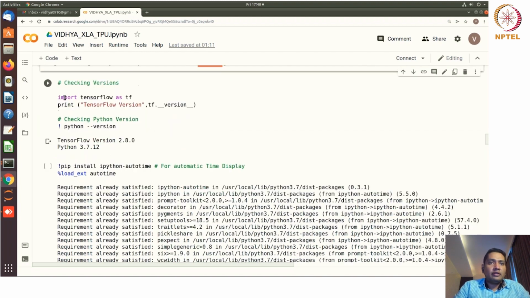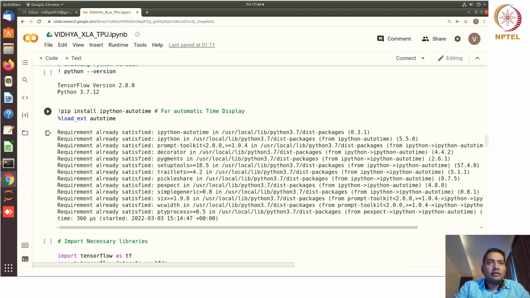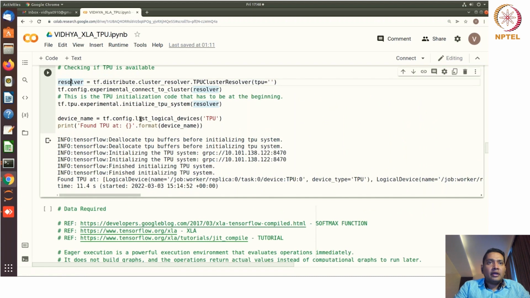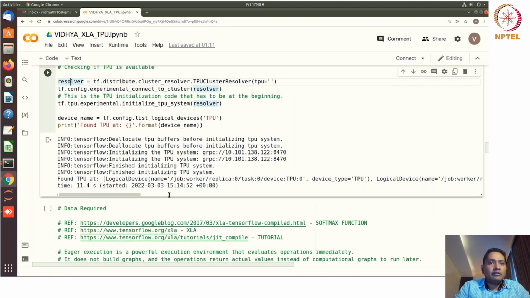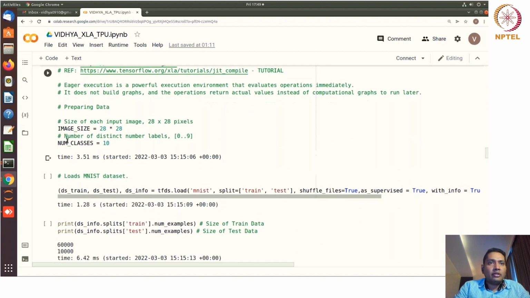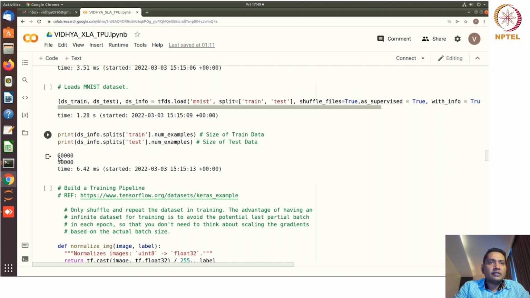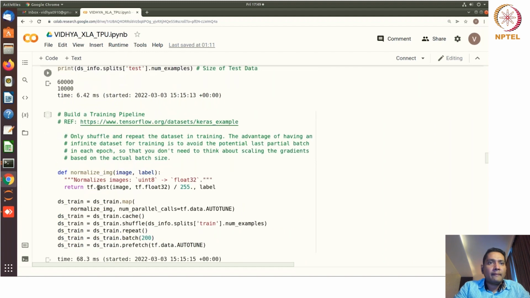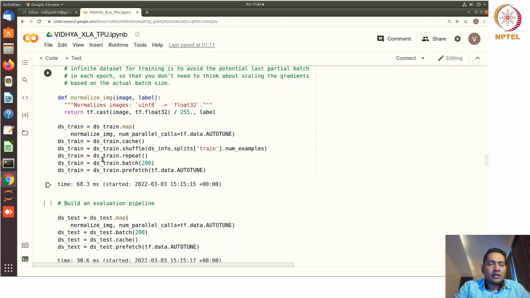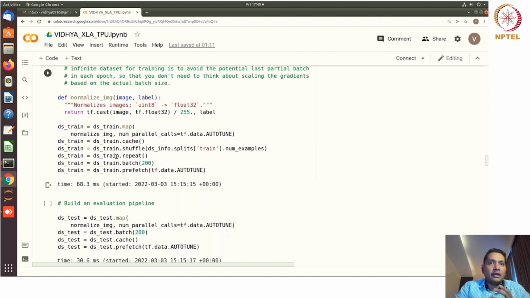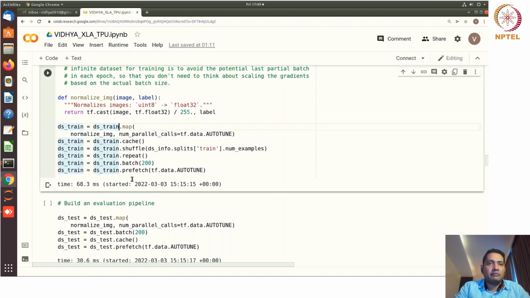So just importing TF and the dataset, running the resolver, initiating the devices. All of this for TPU you have seen so far, just getting some data about the image size and image classes. You can see 60,000 images for your train, and test data is 10,000 and so forth. And then this data input pipeline normalizes, which is used in map, again cache, shuffle, repeat, batch, prefetch.